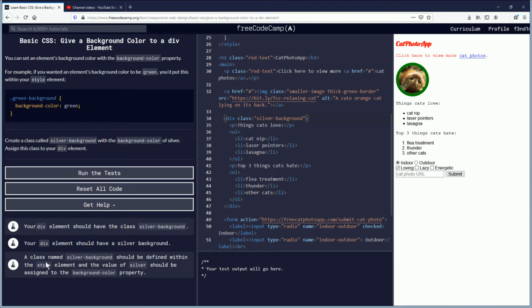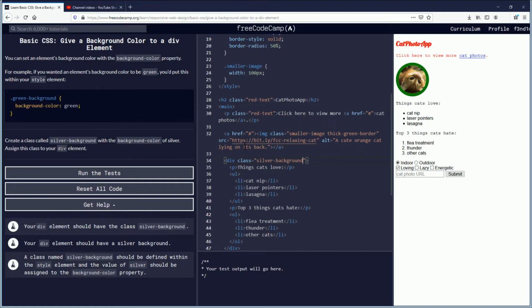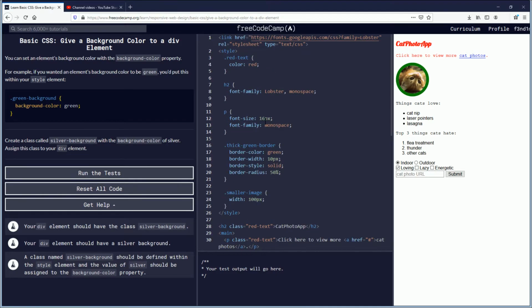We'll see about that because we haven't yet created a class up here, so we have not defined it. Silver-background should be defined within the style element. That's what we're doing now. So you go up within the two style tags, and I like to go to the bottom of the style tag and then just hit enter. And now we're gonna create dot, and instead of green-background like the example, we're gonna do silver-background, and then you put the curly bracket, hit enter, and you're gonna assign this property here of background-color colon, and instead of green we're gonna put silver and then semicolon.